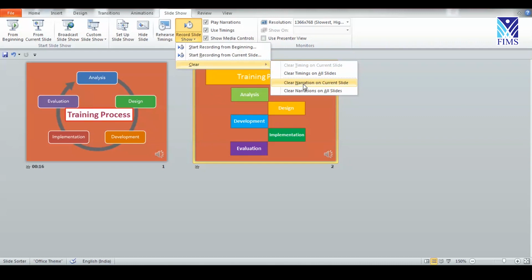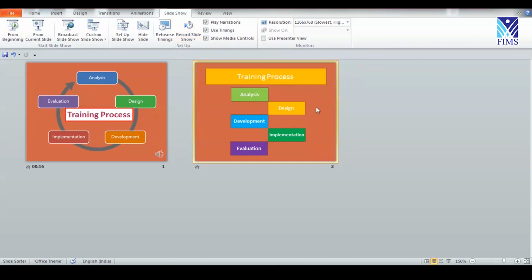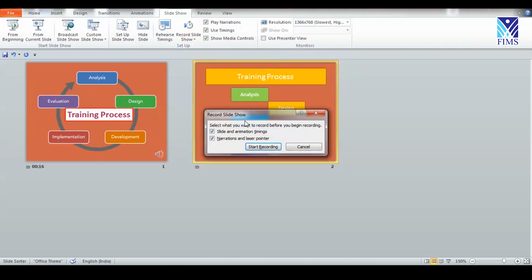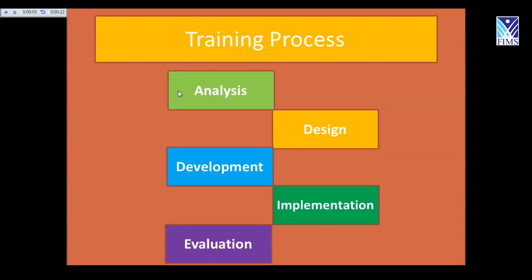Now see, the loudspeaker symbol has gone. So now the audio from the second slide got removed. Now I am re-recording it. I am doing it again, the same procedure. In the left corner, you can see the total timing as well as the recording timing of the second slide.